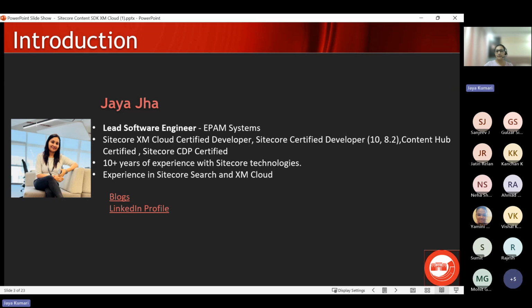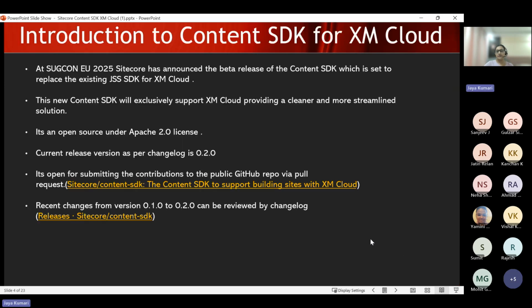This is about me. I'm working at EPAM Systems as a lead software engineer, and I'm XM Cloud certified. I have 10 plus years of experience in the Sitecore tech stack as well as in Microsoft technologies. Currently, I'm working on Sitecore Search and XM Cloud. Let's get started.